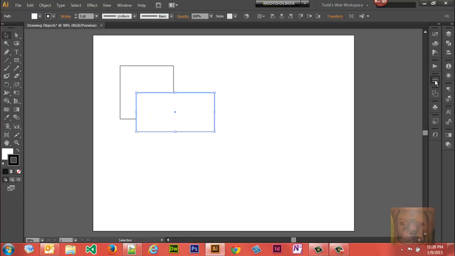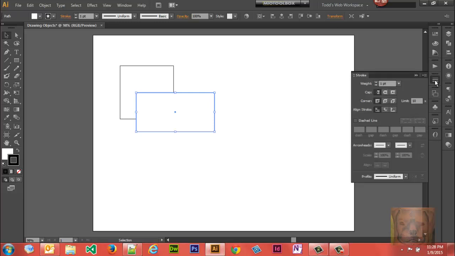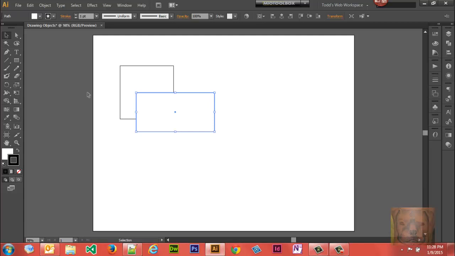I created a customized workspace. We'll do that in another video. But anyhow, you can also control your strokes here, the distance, and different things here. We'll get more into this in a later video as we do actual projects. But let's start with fill.